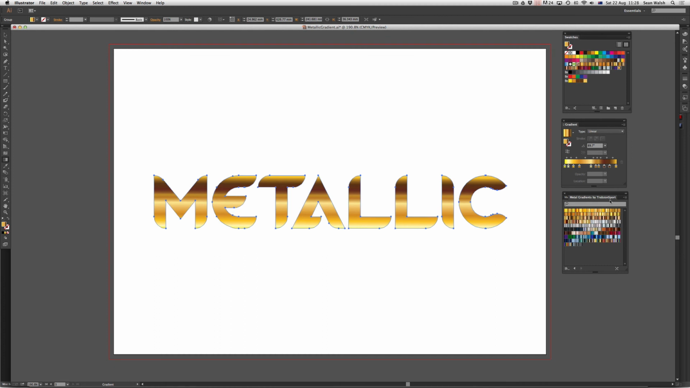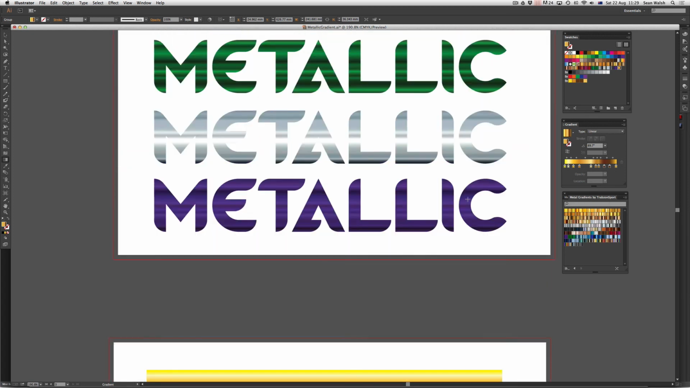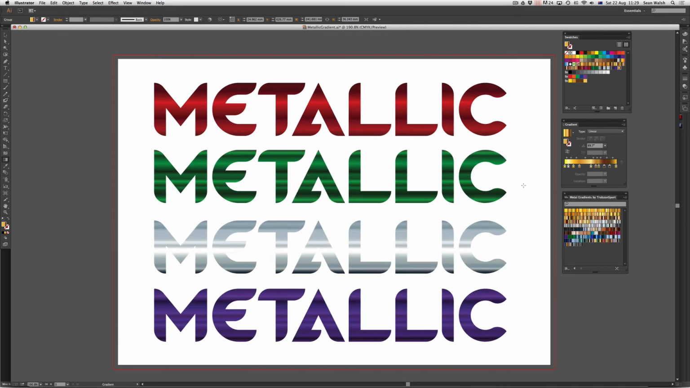I hope that you found this tutorial useful. Get in there and start creating some metallic gradients. Have a bit of a play. It's actually a lot of fun. You can create all sorts of colored effects, as we saw in the beginning. You can go pretty crazy with your gradient swatches and get some really interesting effects going on.